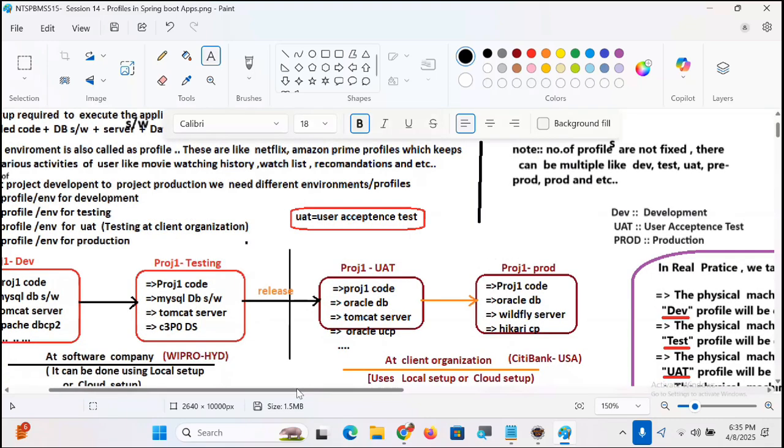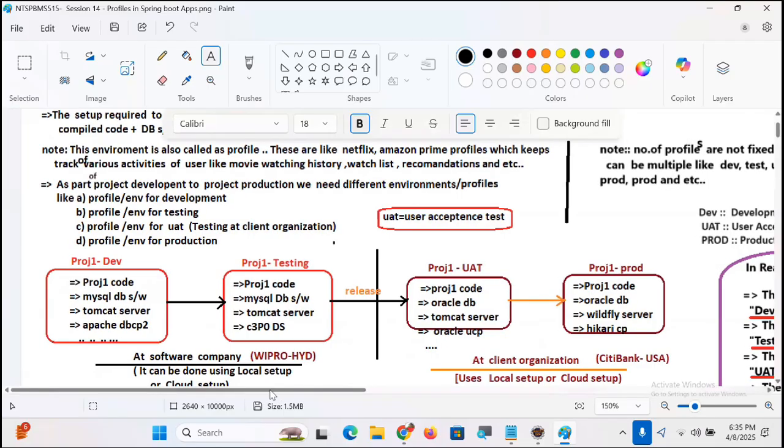Are you getting my point, guys? In the dev profile, what is there? Project 1 code is there, MySQL database software is there, Tomcat server is there, and Apache DBCP2 is there. That is the development profile, I'm assuming. Testing is the same thing, but instead of Apache DBCP2, I'm using C3P0.